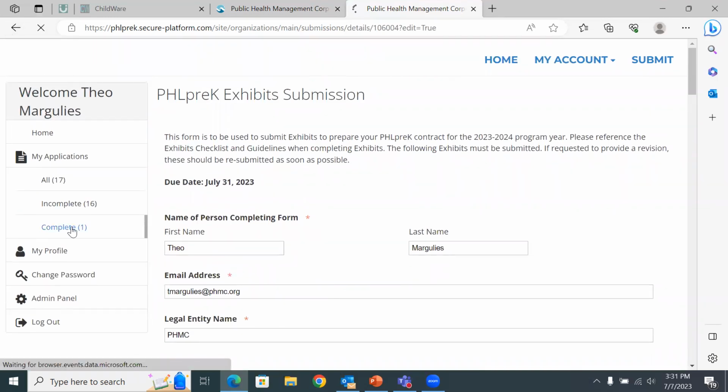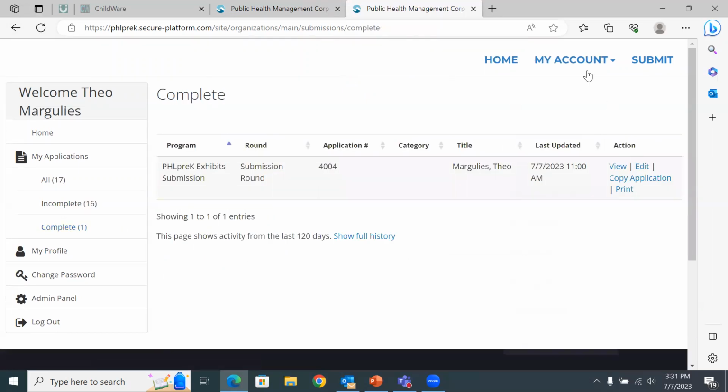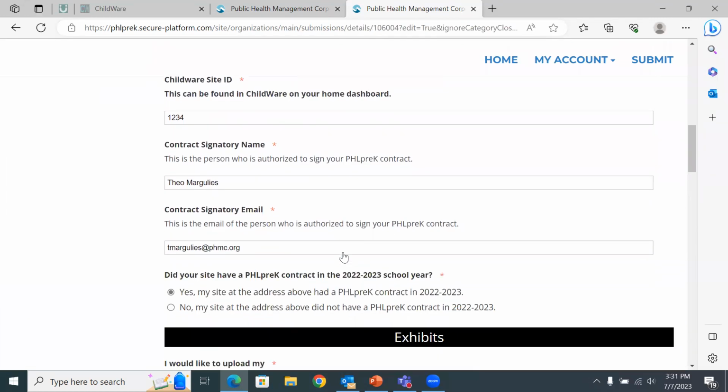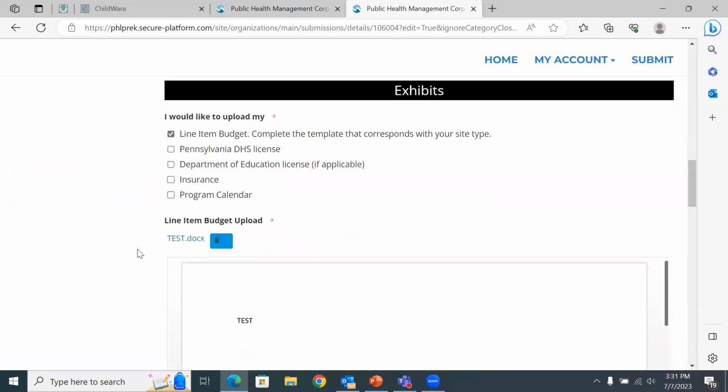If you know that you would like to edit your form, you can go back to Complete and under Action, you can click Edit. And once you click Edit, you will be able to edit any of the fields. I do want to make a note that under each exhibit, you can only upload one document. So for example, if you use the wrong template for your line budget, or you upload something incorrectly, you will have to delete that document before you can upload a new document under that exhibit. You will do that by clicking this blue trash can that says Delete. You will click it, and then you will be able to upload a new document under that exhibit.